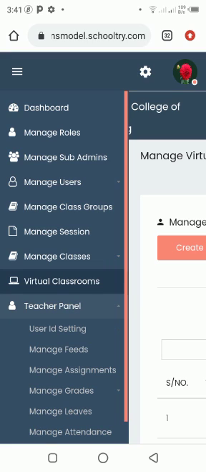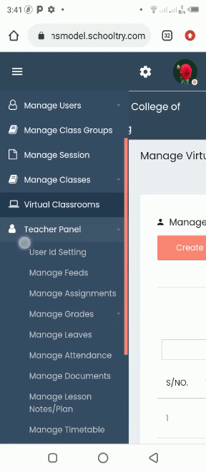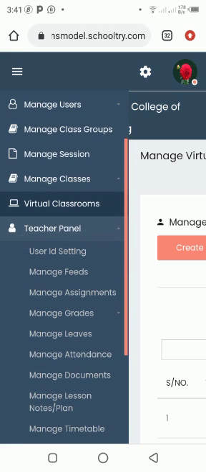So next is what we call the teacher panel feature. This is elaborate, and this takes care of a number of things here. You have the user ID. This is where you set up the ID number for your student in the school, or for your student in the class as a teacher, according to the standard the school prefers.